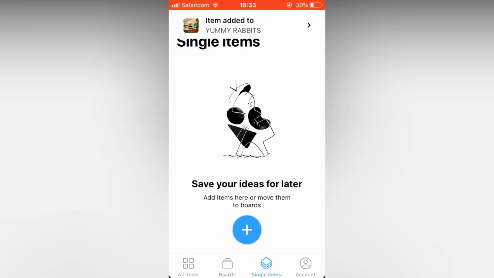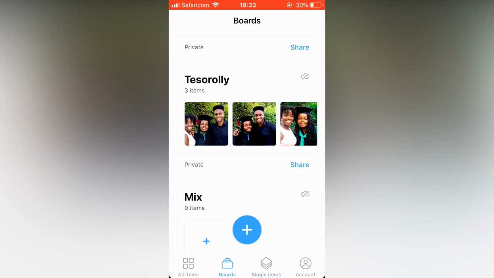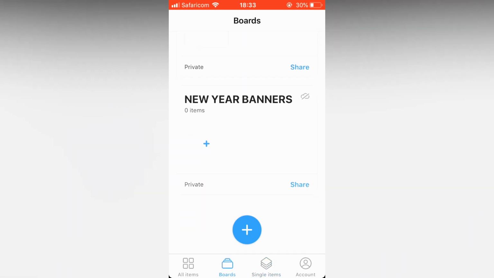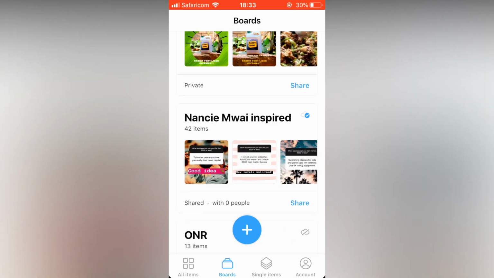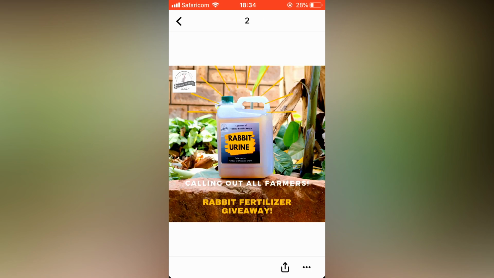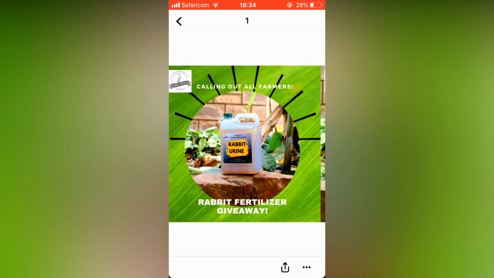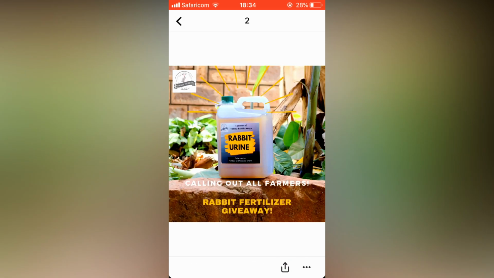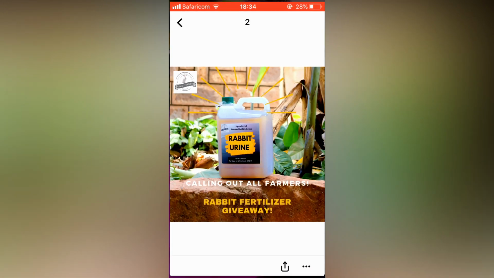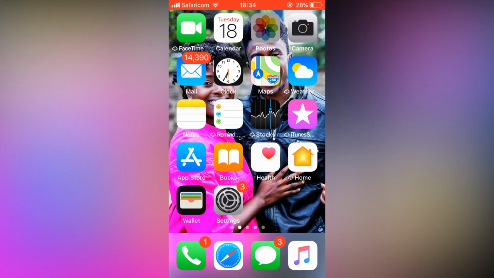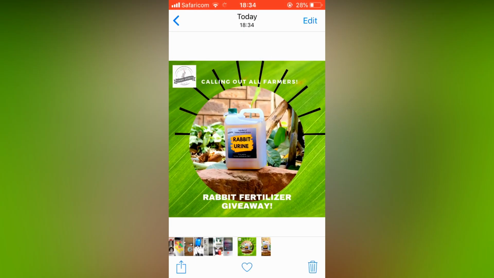So you can open boards for different things. I have a board for Olly branded, Yummy Rabbit. I had a board for Tesoroli, personal pictures with my partner, so many things and so forth. So if you come to my boards, as you guys can see, when I click Yummy Rabbit, click on this box down here, and then you say save image, and the image is automatically saved to your photos. So if I go to my photos tab, immediately my picture is there. Good quality, looks nice, and I am happy.